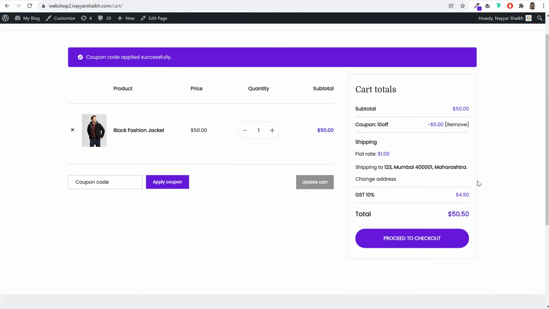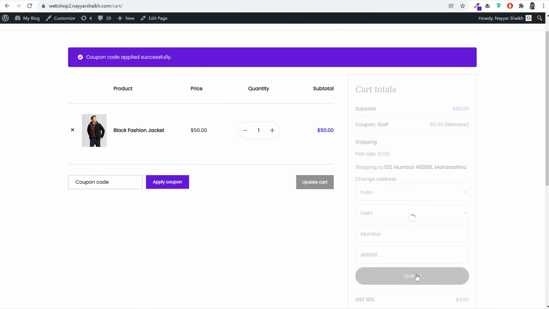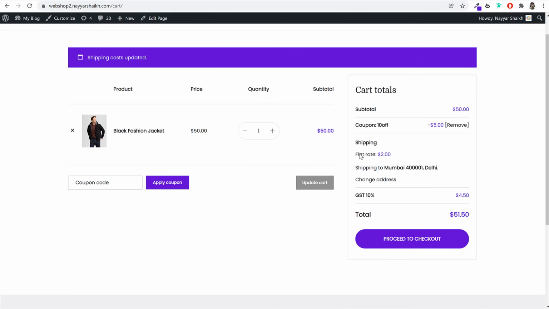Then you also have an advanced shipping option. For example, if I want to ship this product to Mumbai, I'll have to pay $1. So for entire Maharashtra, I've done a setting that if somebody wants to purchase this product from this particular state, Maharashtra state, they will have to pay only $1 per product. And if I change this to some other state, maybe let's select Delhi state or Delhi Union Territory. If I select this and click on update, now as you can see, the rate increases to $2 per product. Okay, so this option is also available.